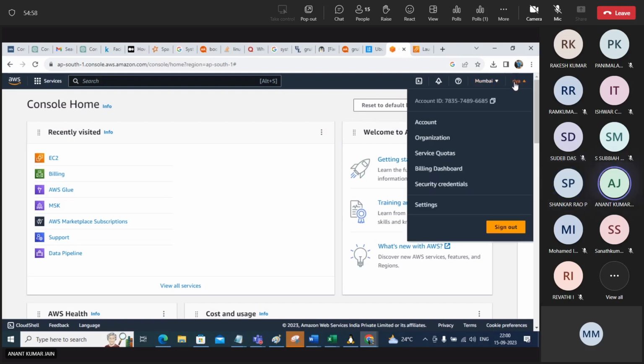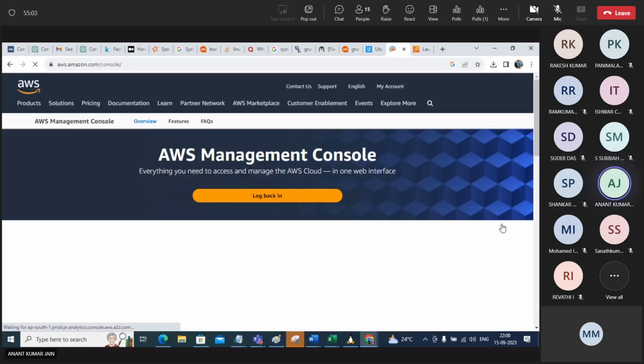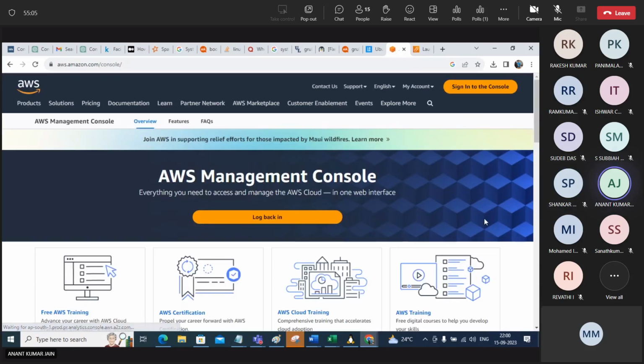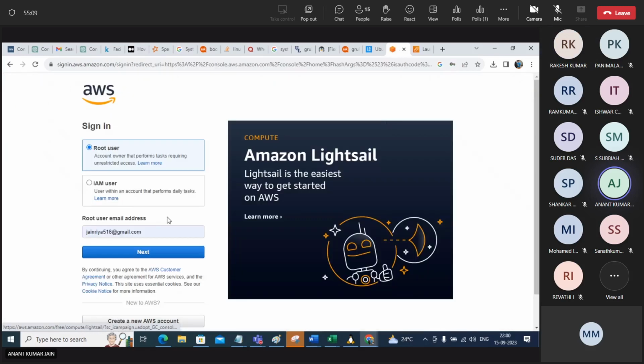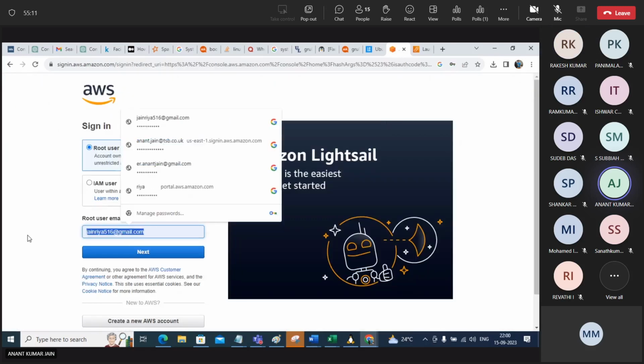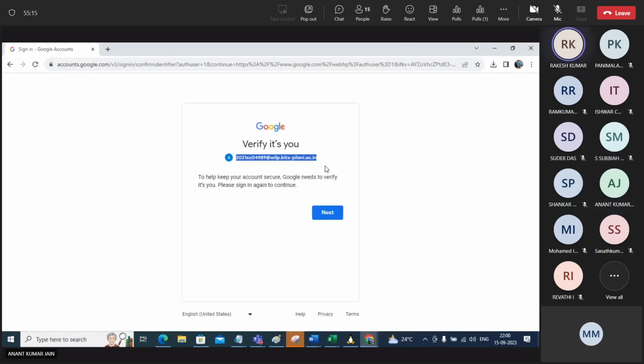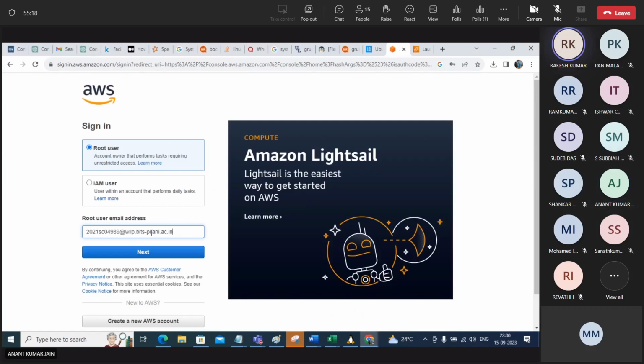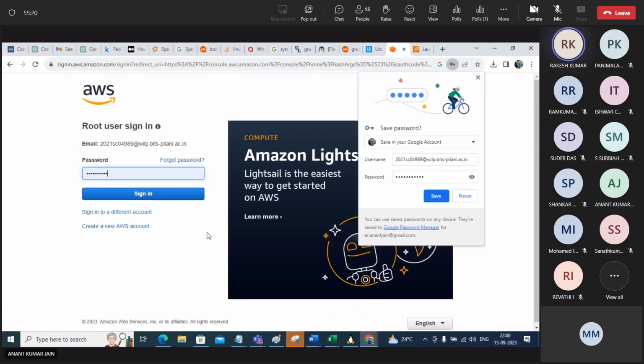Actually, this is my wife's account. It is blocked because I did so much R&D and so many things. Finally it got disabled or blocked. I did not pay the bill and whatever, so it got blocked. So I created a new account today, and that is with our BITS user. And you provided credit card details, or was it a student account without a credit card?